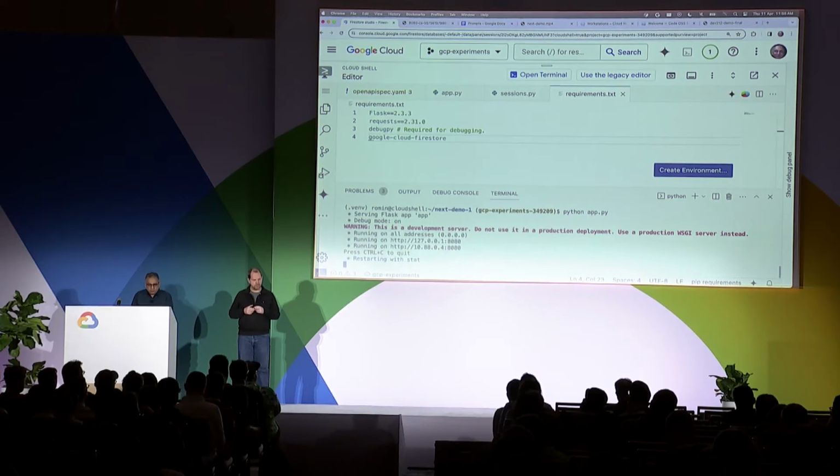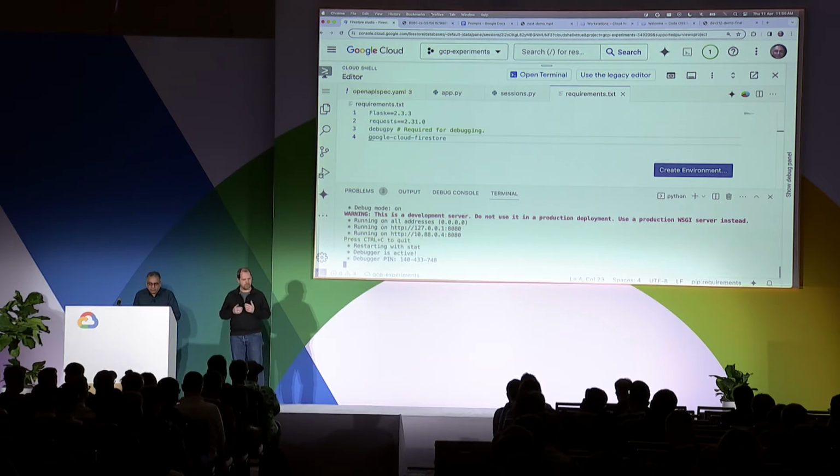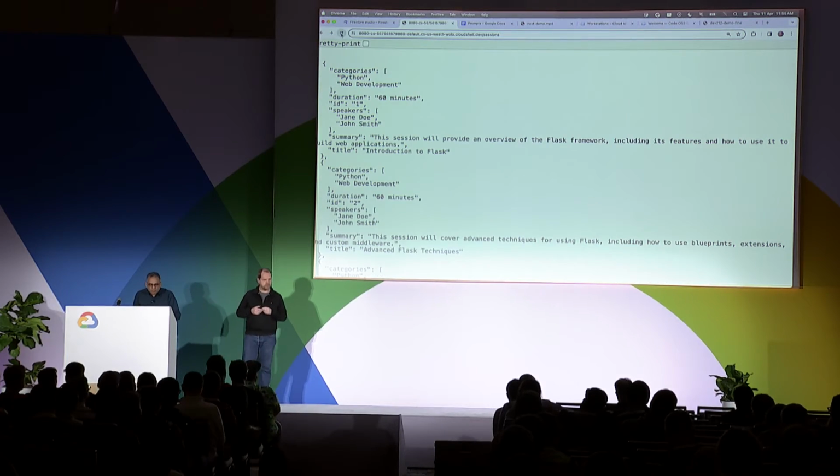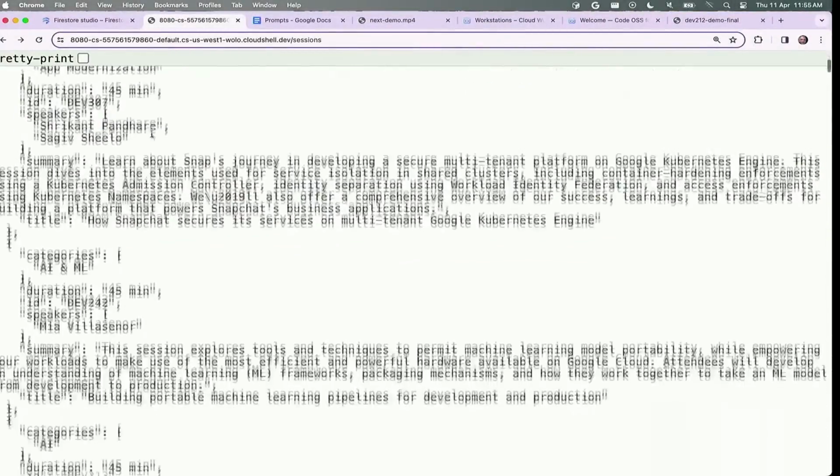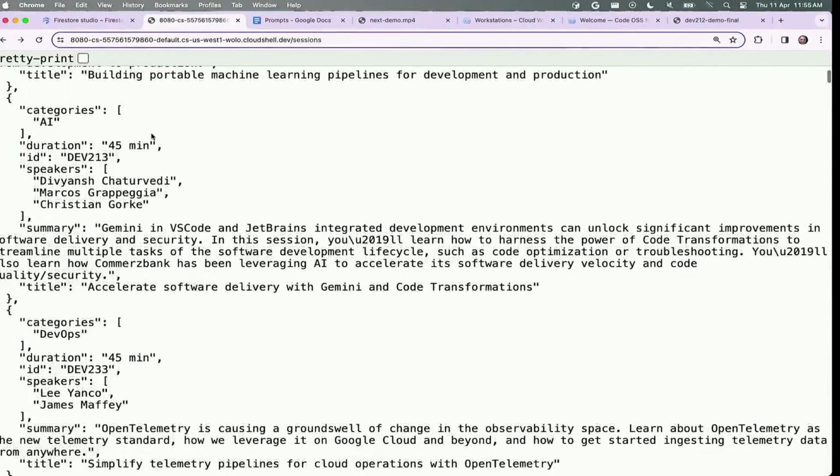So let's see, can you start the server again and see if it comes up? Now we should be loading that library, and okay, the server's come up. Let's see if we get the data from the database. Yeah, and it looks like we are able to scan through a good number, I think 500-plus sessions.